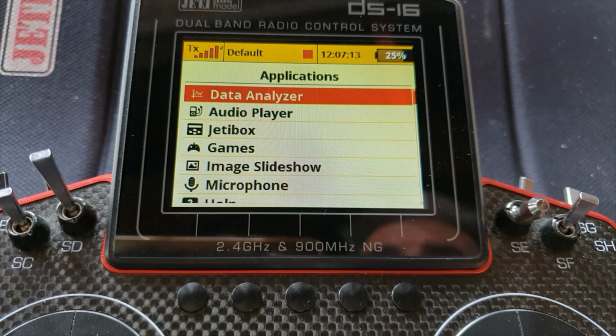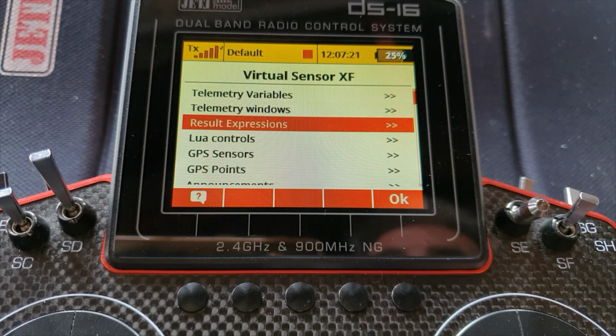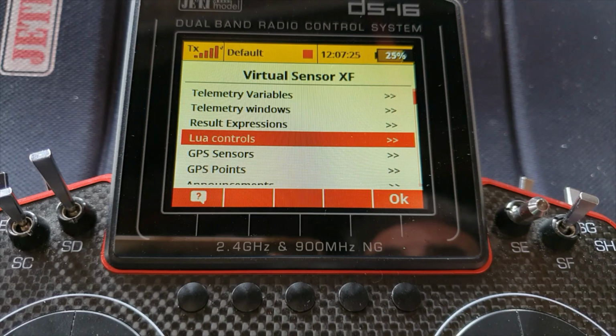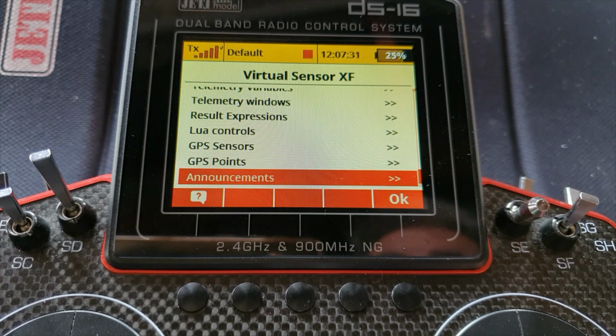Okay, back into the app. Have a look at what else it can do. Well, we've had a look at inputting your telemetry variables. You need to create the telemetry windows. We've had a look at creating the calculations, the controls from it. Sensors and points for the GPS will come to in episode 3. Announcements is the remaining thing.